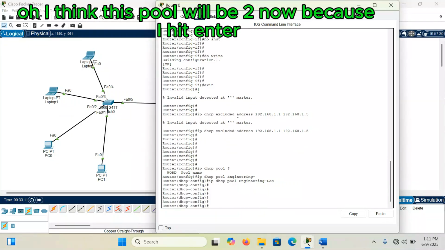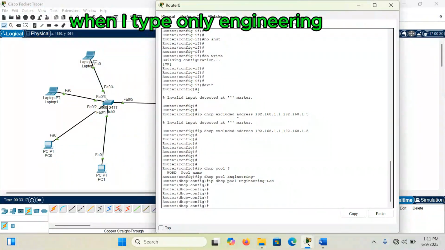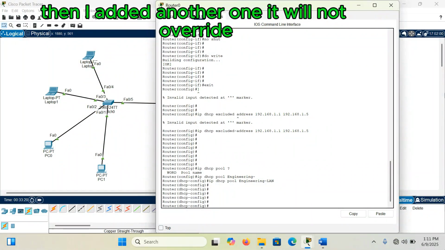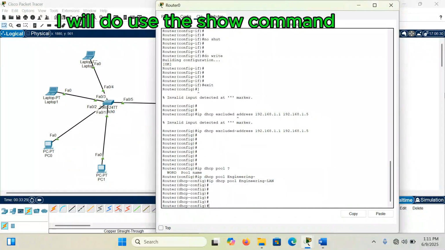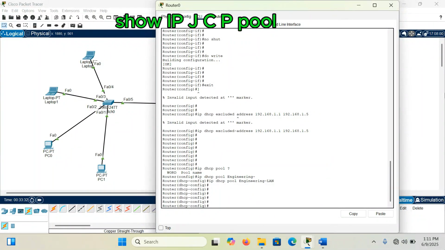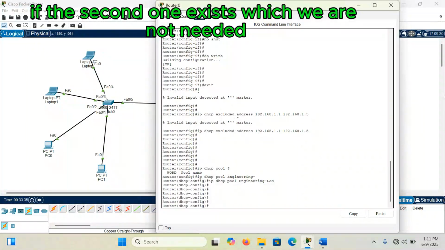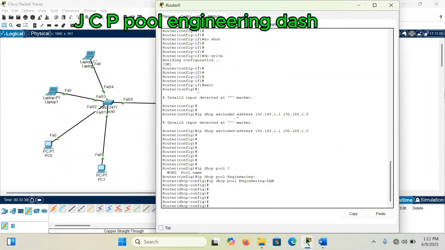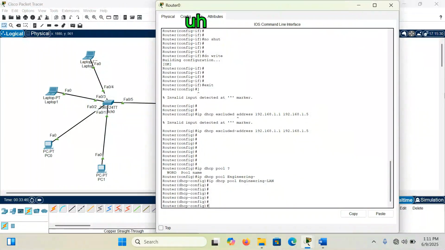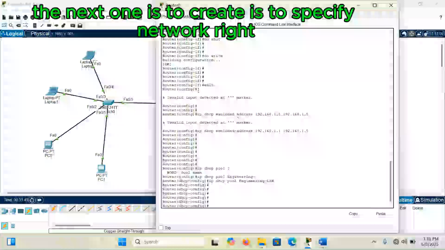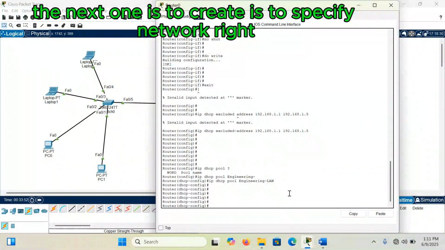I think there will be two pools now, because I hit enter when I typed only engineering, then I added another one. It will not override it. Alright, but when I finish, I will use the show command, show ip dhcp pool. If the second one exists, which we don't need, I will remove it with the no ip dhcp pool engineering command. Alright, so the next step is to specify the network, right?